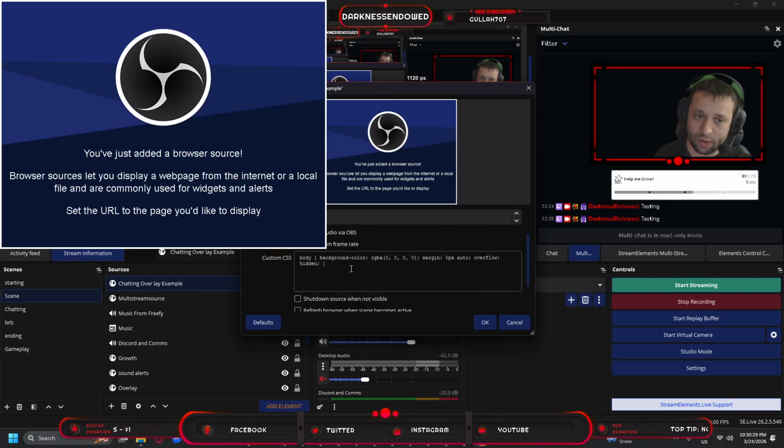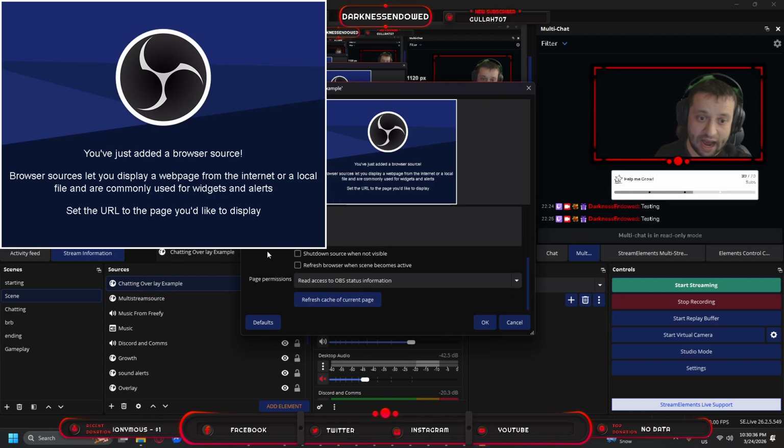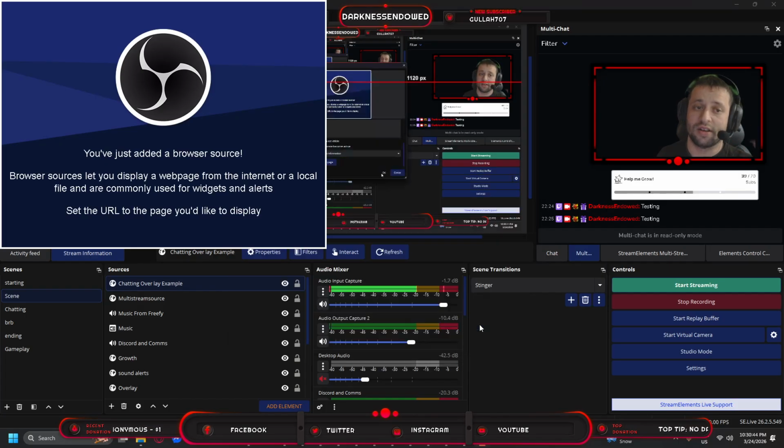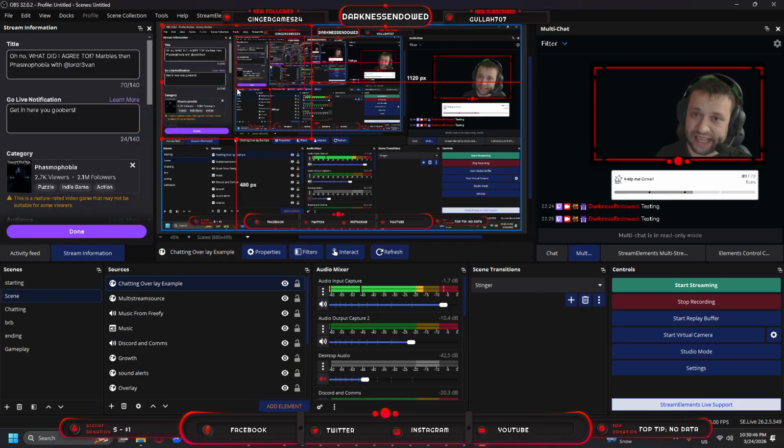You're going to scroll down to where it says custom CSS, and you're going to delete everything in that box. You're going to leave every single other setting alone. Then you're going to simply press once on refresh cache of current page. Once you do that, simply press OK, and it's going to blink connected up in the corner. That's good. That means it's connected to your web server. That means everything that happens will show up here as it's supposed to.